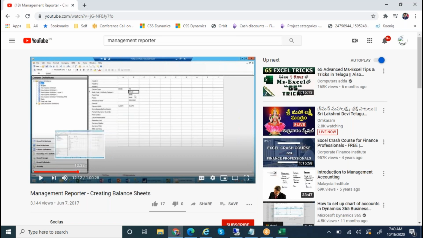Oh, okay. So this is a row definition. This is a column definition. Now in the column definition, I want, like here, actual and what is the amount. Base period means months or years, you can select. So this is the column definition.